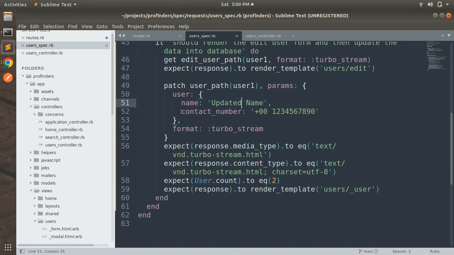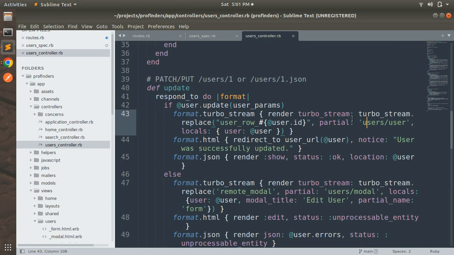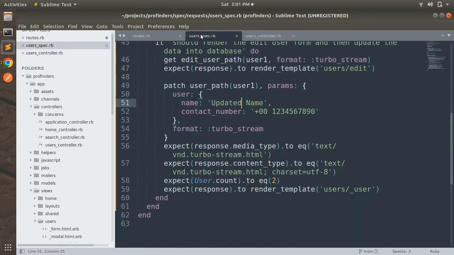Okay, and after updating, our user count will remain the same, because one user is the user that we are using to get signed into the system, and the other user is the one that we are trying to update, that we created in this describe block. Okay, and this will be the same again, because you can see in the users controller that whenever a user gets successfully updated, the partial we are rendering to replace the updated row is users slash user. Okay, so we need to do the same thing here.